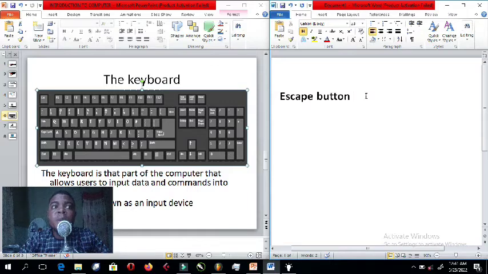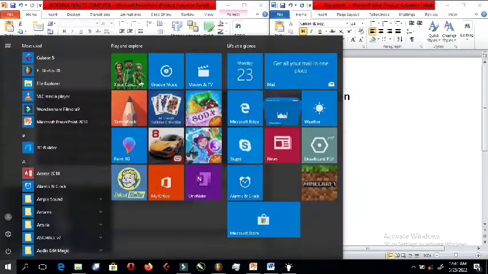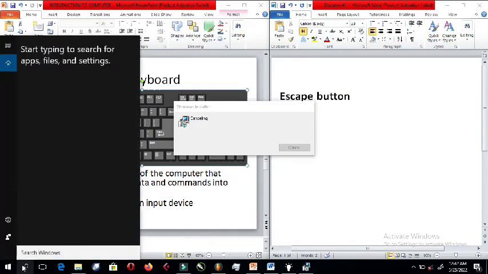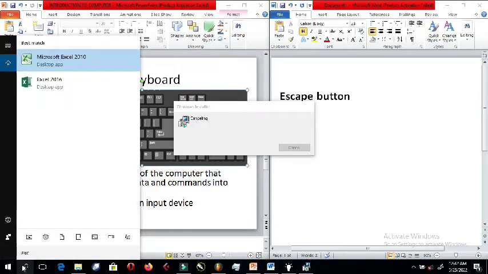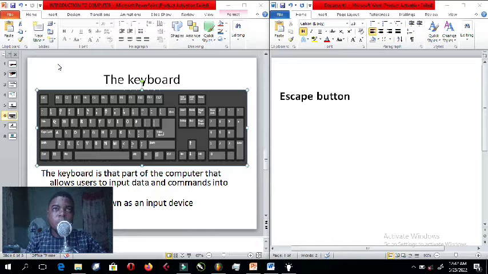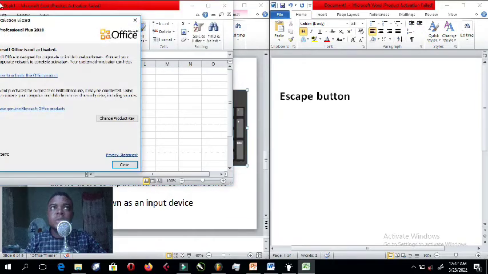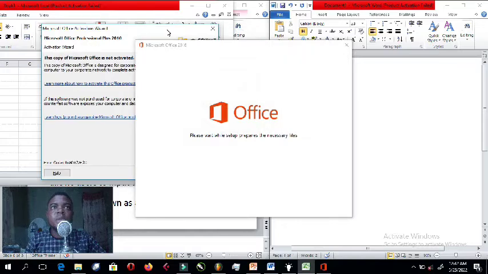When you talk about a pop-up menu, for example, let me open an application that will bring up a pop-up menu. Let's go for Microsoft Excel. What I'm trying to do is show you what a pop-up menu is. Okay, this is Excel. What just came up here is a good example of a pop-up menu.